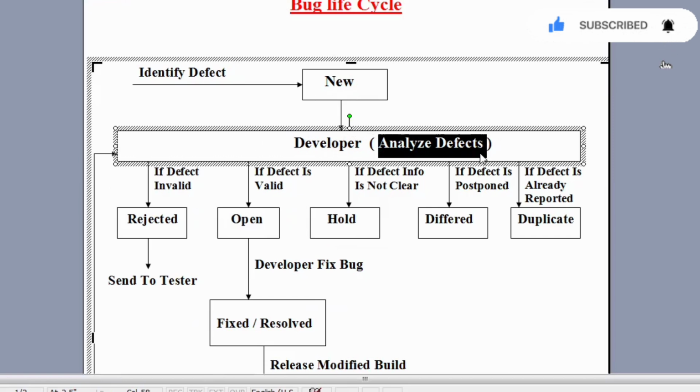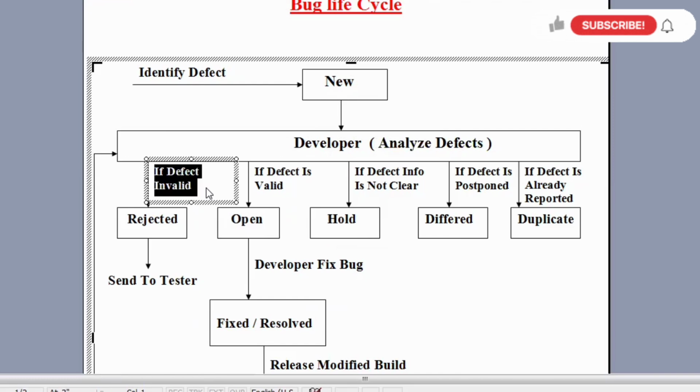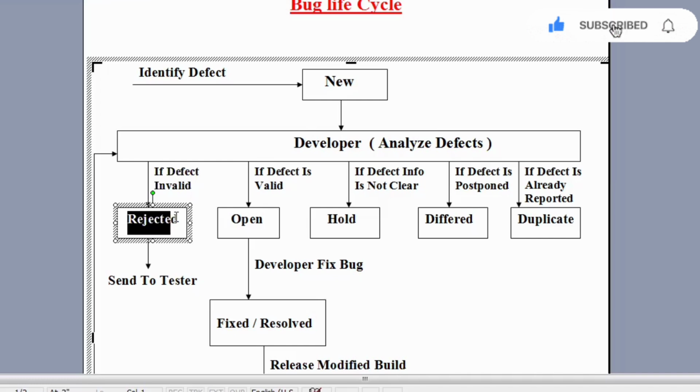After that analysis and checking, if the developer feels the defect is invalid, that means there is no issue, then the developer simply rejects your defect. After rejecting, it will come back to the tester. It will come back to us. Right. Now coming to the next one.